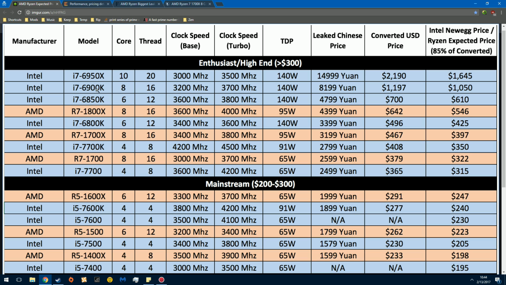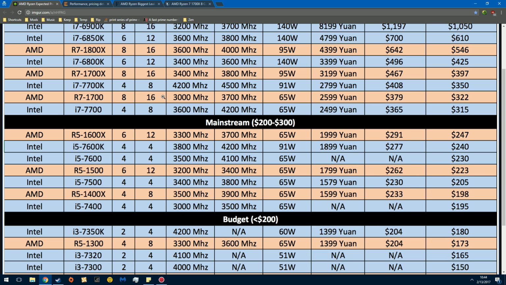8-core, 16-thread, same as Ryzen, but the base clock is 3.2 rather than 3.6, and it boosts up to 3.7 rather than 4. 140 watt TDP on the Intel side, while a 95 watt TDP on the AMD side. And then for the Newegg pricing here, 546 versus 1050. That's insane. And then you go down to the very bottom of this list.